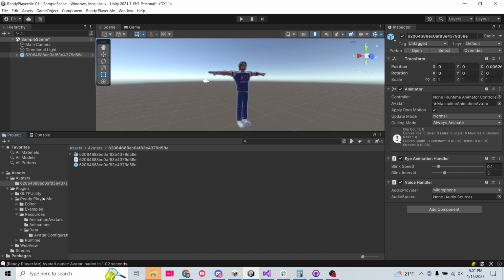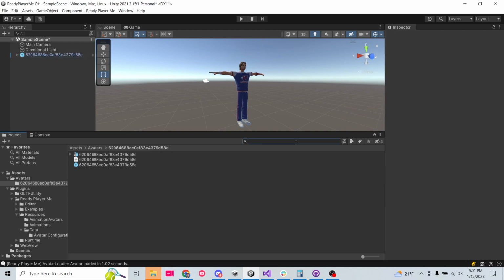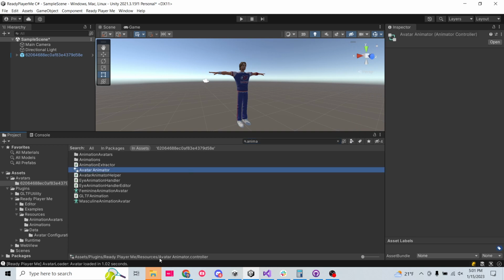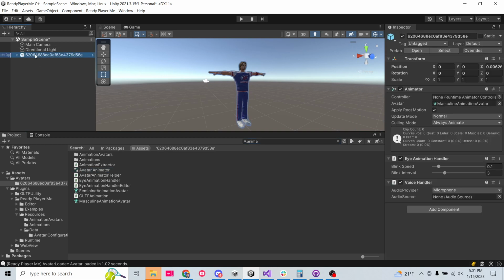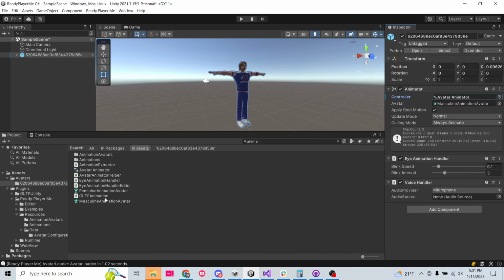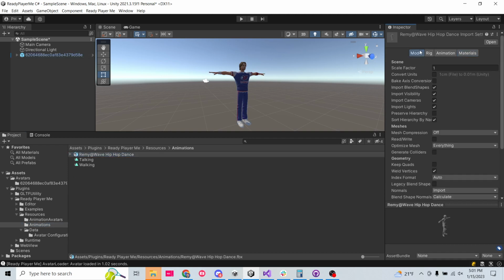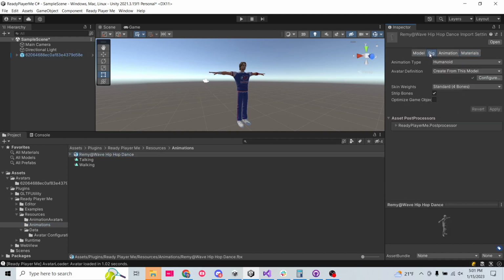And then we come in here. I don't think we have an animator controller, but we can look. It doesn't allow us to filter by that. Animation, yeah, avatar animator right there. All right, it's in ReadyPlayerMe resources. So if we come here and add avatar animator, okay, and then if we go to our animations, we make sure Remy is set up for humanoid, I imagine. So rig, it already is, great.